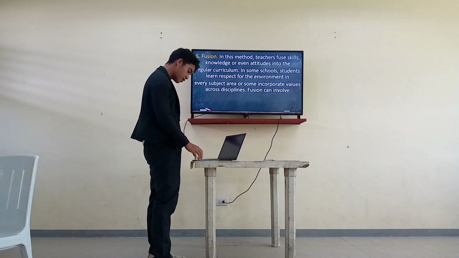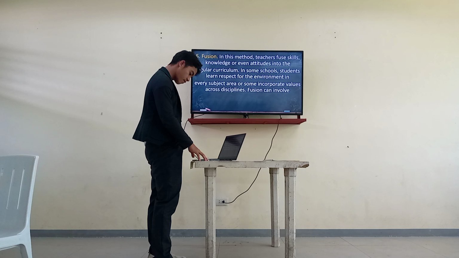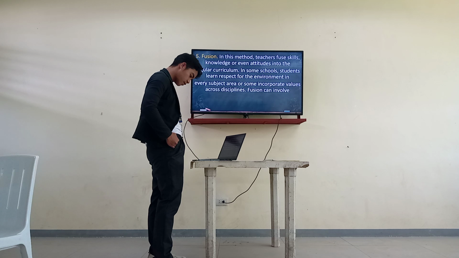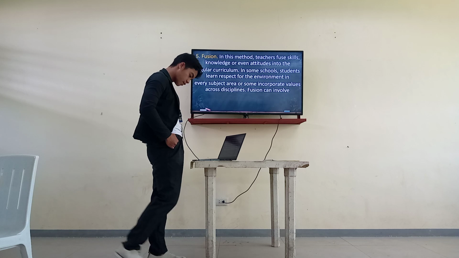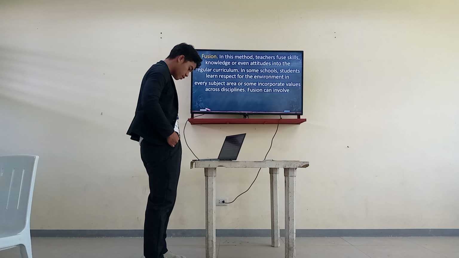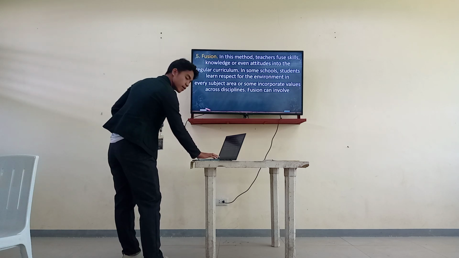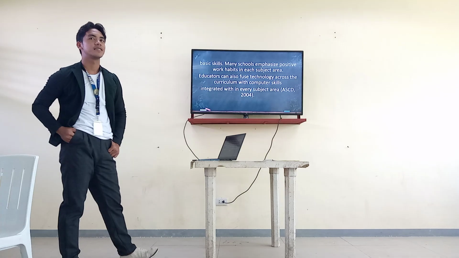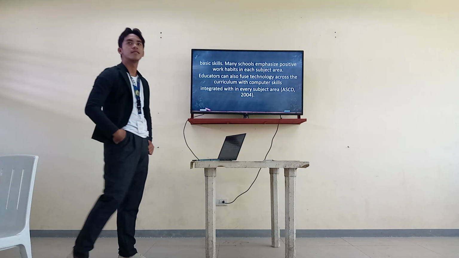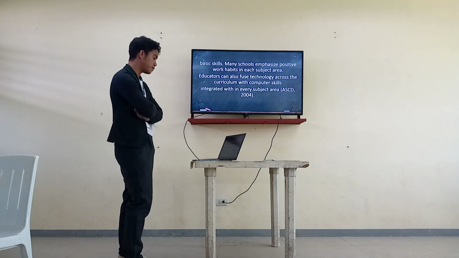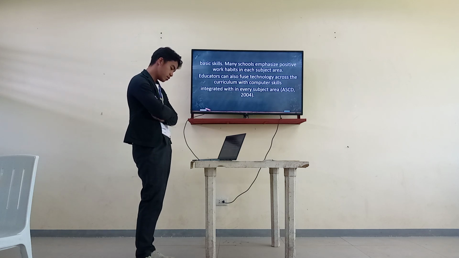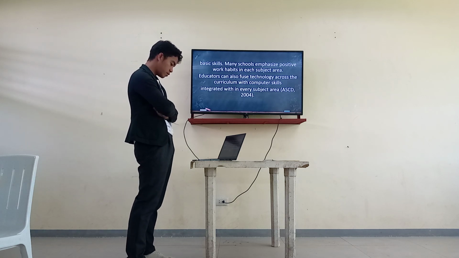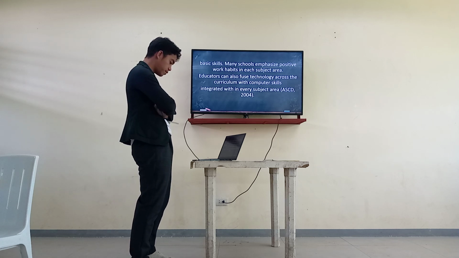Fusion. In this method, teachers fuse skills, knowledge, or even attitudes in the regular curriculum. In some schools, students learn respect for the environment in every subject area, or some incorporate values across disciplines. Fusion can involve basic skills. Many schools emphasize positive work habits in each subject area. Educators can also fuse technology across the curriculum with computer skills integrated within every subject area.